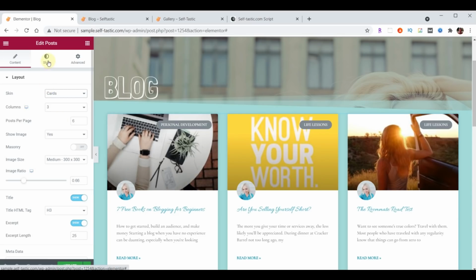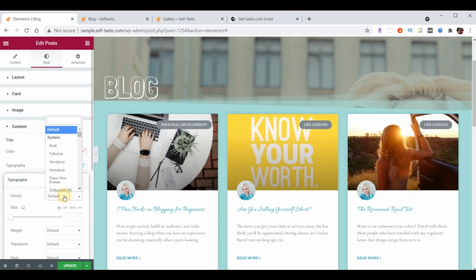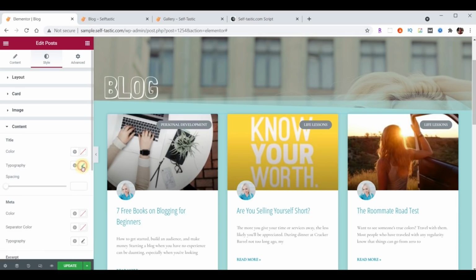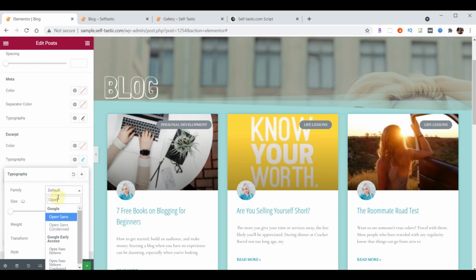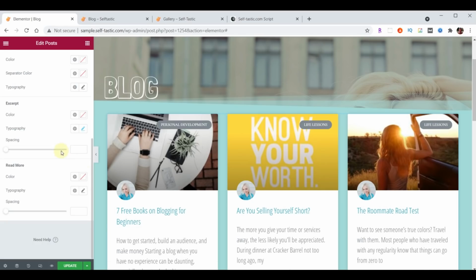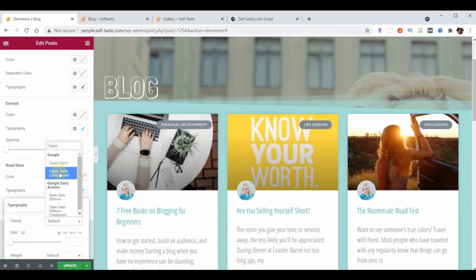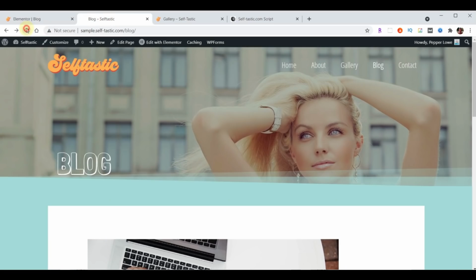Now let's go ahead and do some formatting on this. So we're going to go to Style. We'll go into Content. Under Title for Typography, we'll set the font Open Sans Condensed. We'll set the size to 24. We'll close that. Next, we'll do the Excerpt, Typography, Font Open Sans Condensed. We'll set the size of this to 21. We'll close that. Finally, the Read More, Typography, Font Open Sans Condensed. And we'll set this one to 16. Close that. Now we'll hit Update. Now we'll go back to our blog and hit Reload. And look at that.